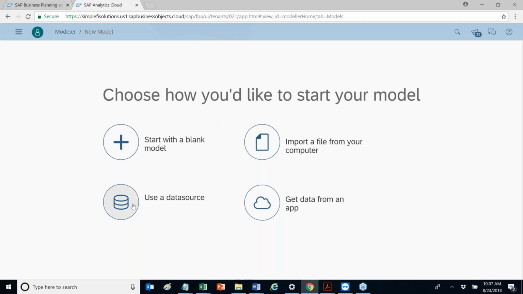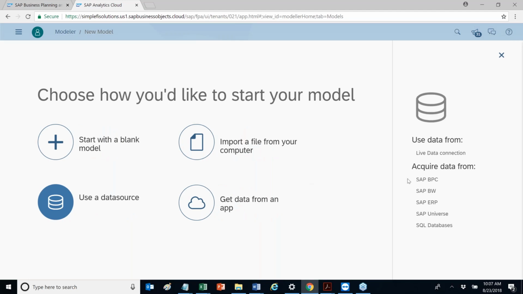So if you go to create a new model, you can click on Use a Data Source. Again, you can hook right into BPC. So if you want to extend Analytics Cloud planning capabilities from BPC, you can do that, and it integrates right back with your consolidations tool. If you've invested in BW platform, you can hook right into BEx queries, so you can leverage that investment that you've already made and start building dashboards from there. You can hook into S4, you can hook into Salesforce, other non-SAP systems, Concur, etc.